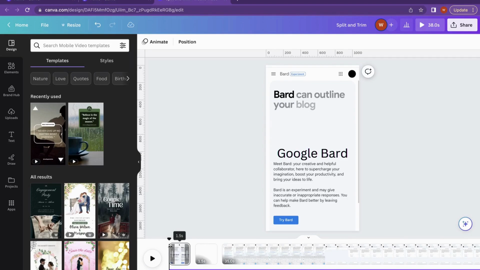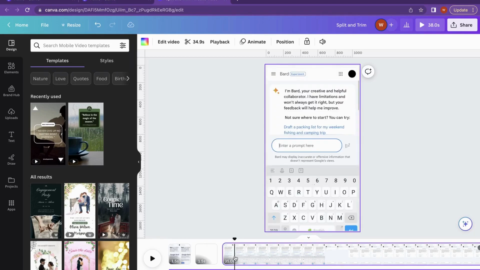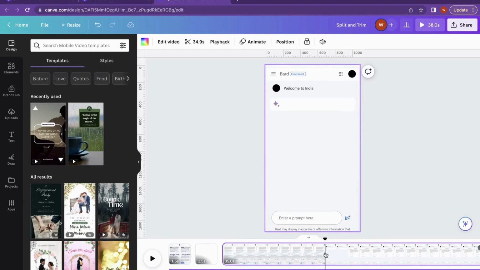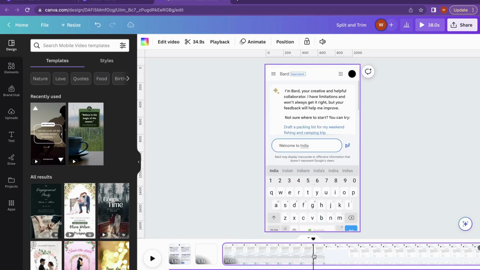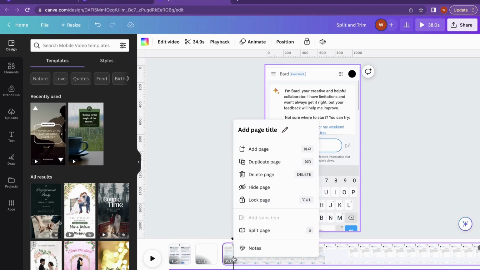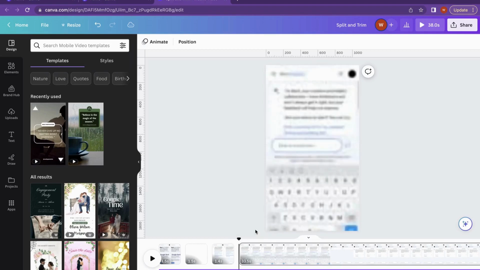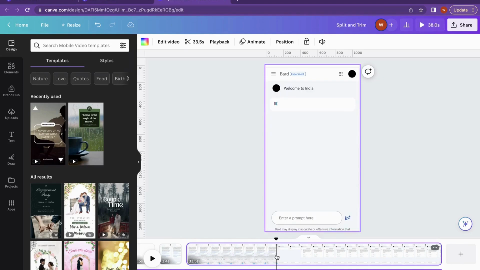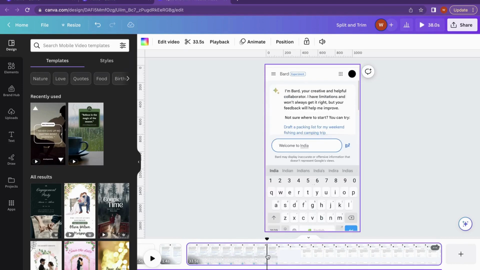That is all. One more scenario where you want to split the video is if you want to control the speed of that particular part of the video, like where I am typing. So from here to here I am typing a prompt on Google Bard. I want this part to be fast. So I'll split this from here to the time where I have been typing.